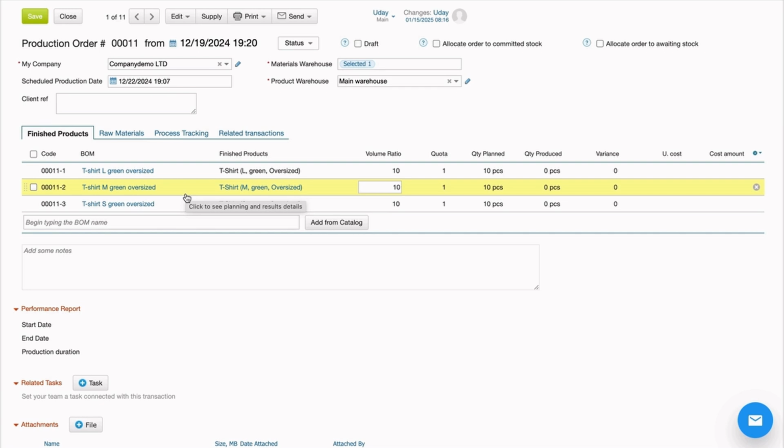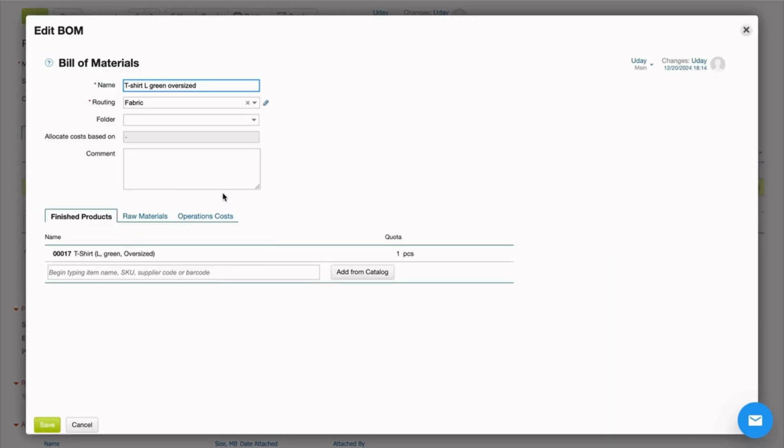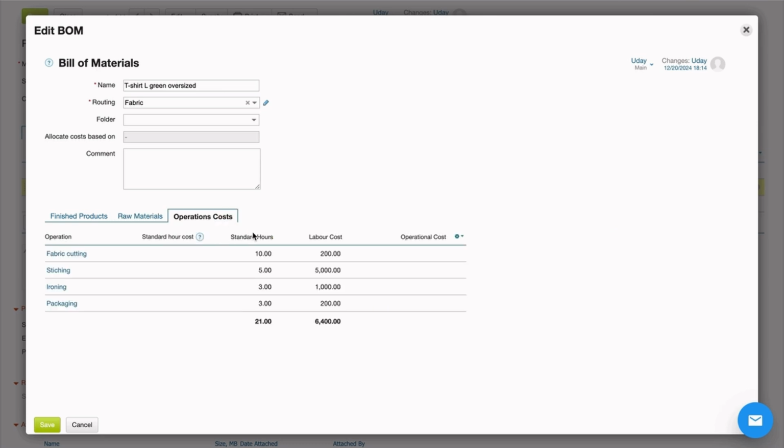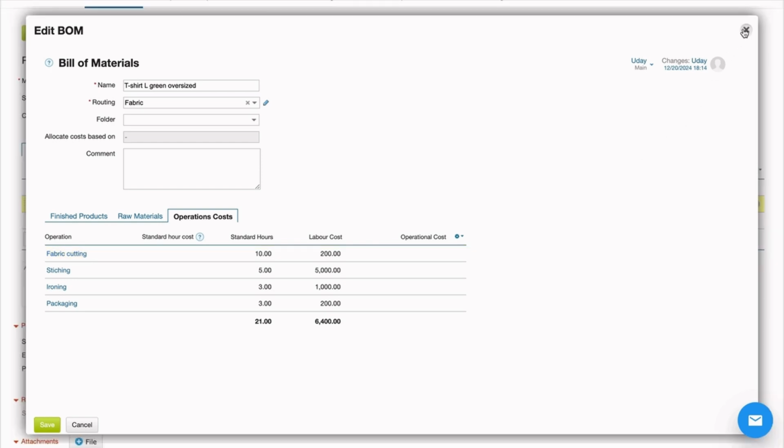In Kladana, you can create a bill of material, a document which shows how the product should be produced. It contains the finished product, what will be produced based on it, raw materials that will be used in each operation, sequence of operations, and operational costs, such as labor cost. Also, you can set time for each operation using standard hours and use that to calculate the labor cost. Let's return to the production order.